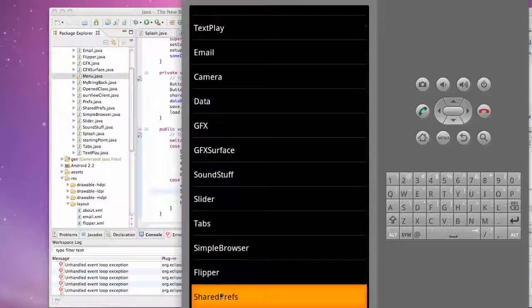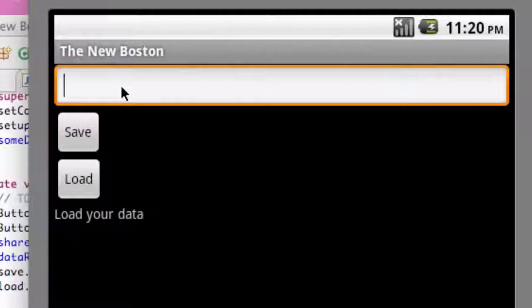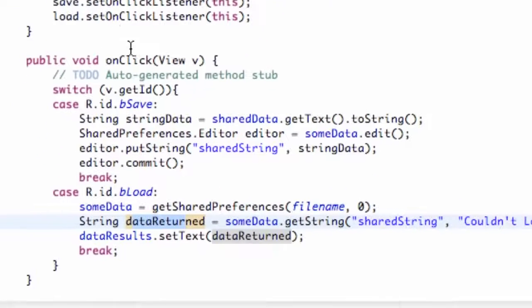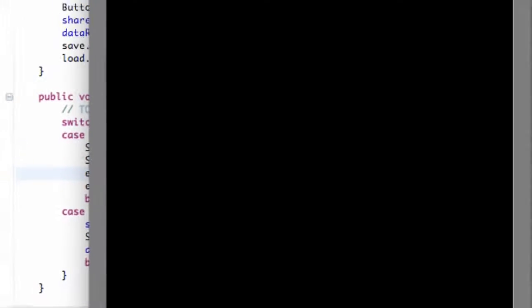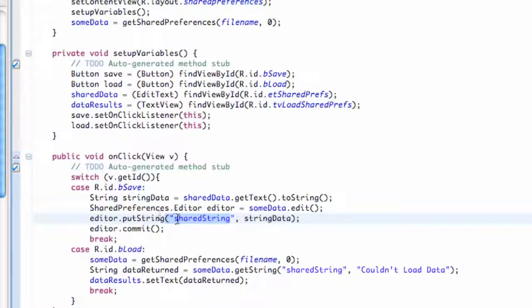We go down to our shared preferences class and type something like test1. First, let's say we load it before we save it. It's going to say couldn't load data because we haven't set up this value called shared string. We do that once we hit the save button. So we say save, and now it's going to create this file called shared string and load the data from our edit text. Now when we hit load, it's going to say test1 because we saved it.